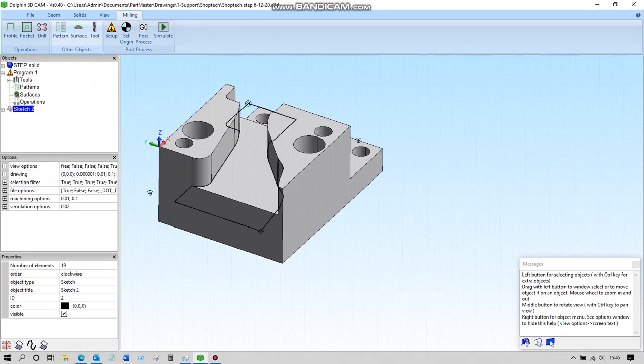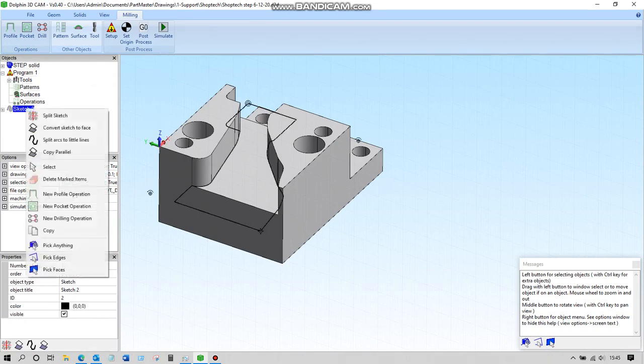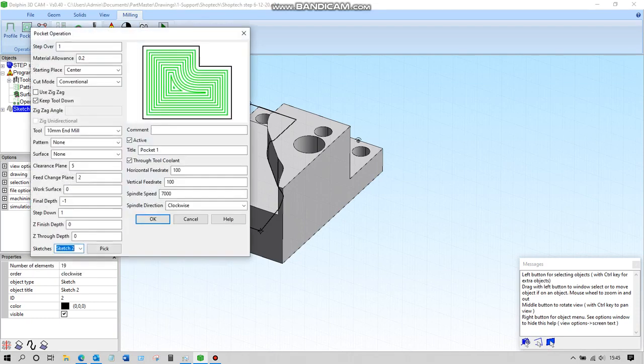So we can right click on sketch, and we want a pocketing operation, set our step over at 3mm, and a material allowance. This will be an amount of material left on so that we can do a finishing pass if we need to. We can either start at the centre or at the boundary. We're going to use a 10mm end mill. We don't need to use surfacing because that's only if we want the tool to be draped over a 3D surface.